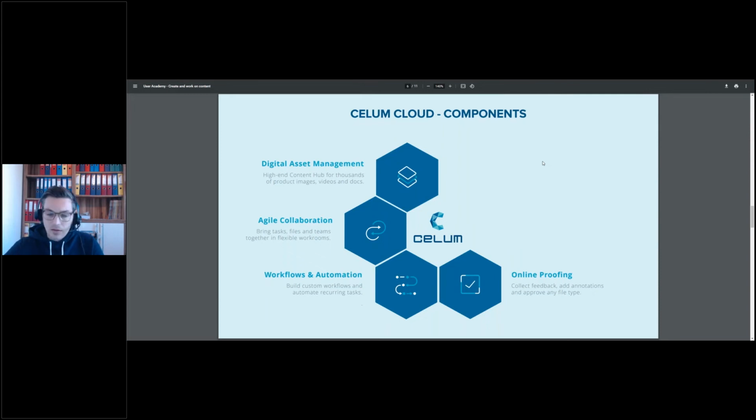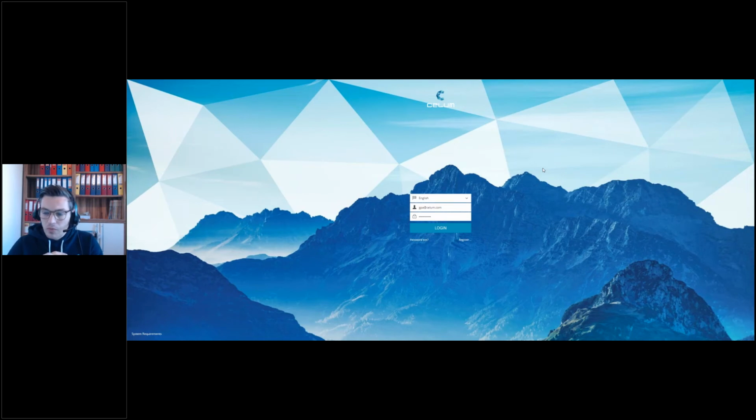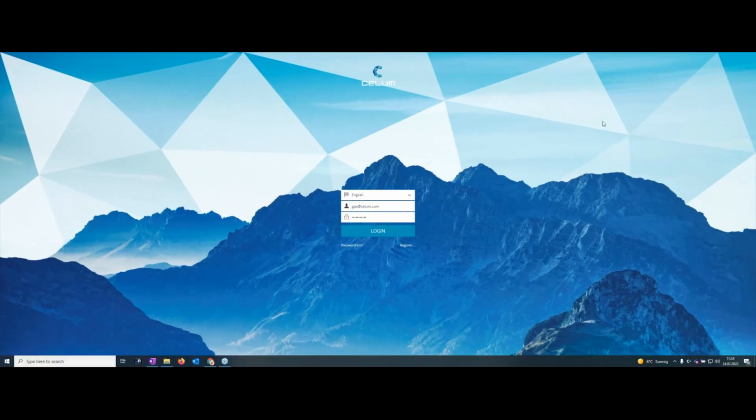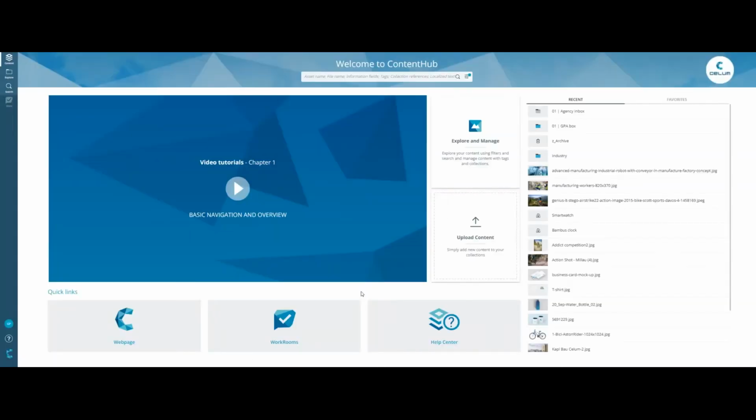Exactly. So let's move on and do the live demo. I switch to my demo system, and here you should see my screen, my login page of the system. On that page, you maybe already know you can also handle your languages, and use the password lost and register functionality, but that's a side topic. After the login, we will directly see the dashboard, the new user interface.